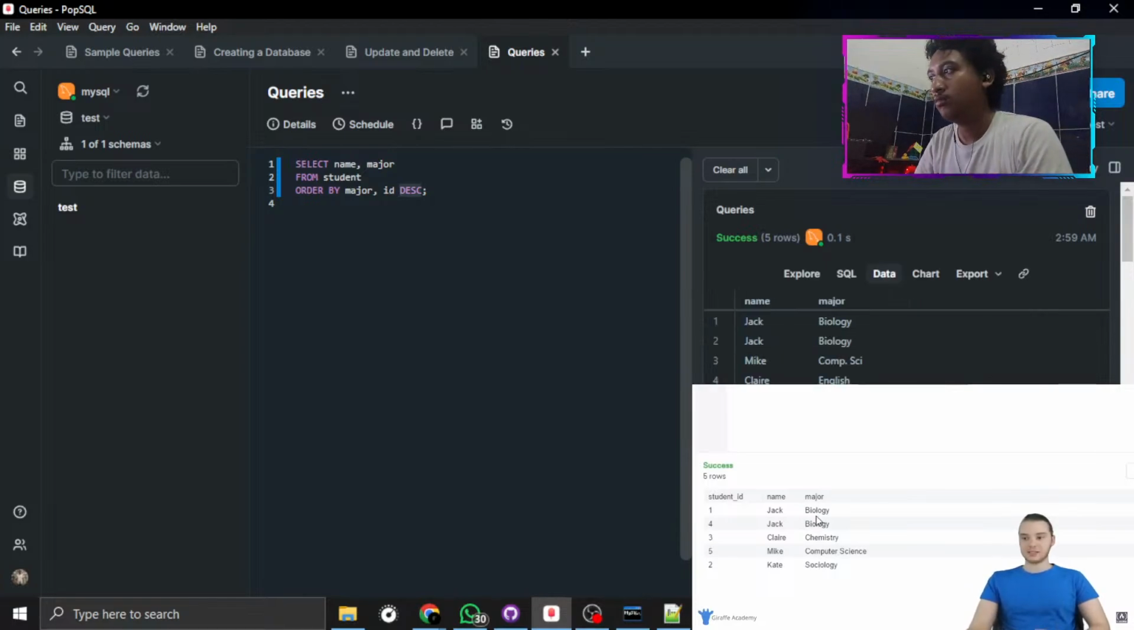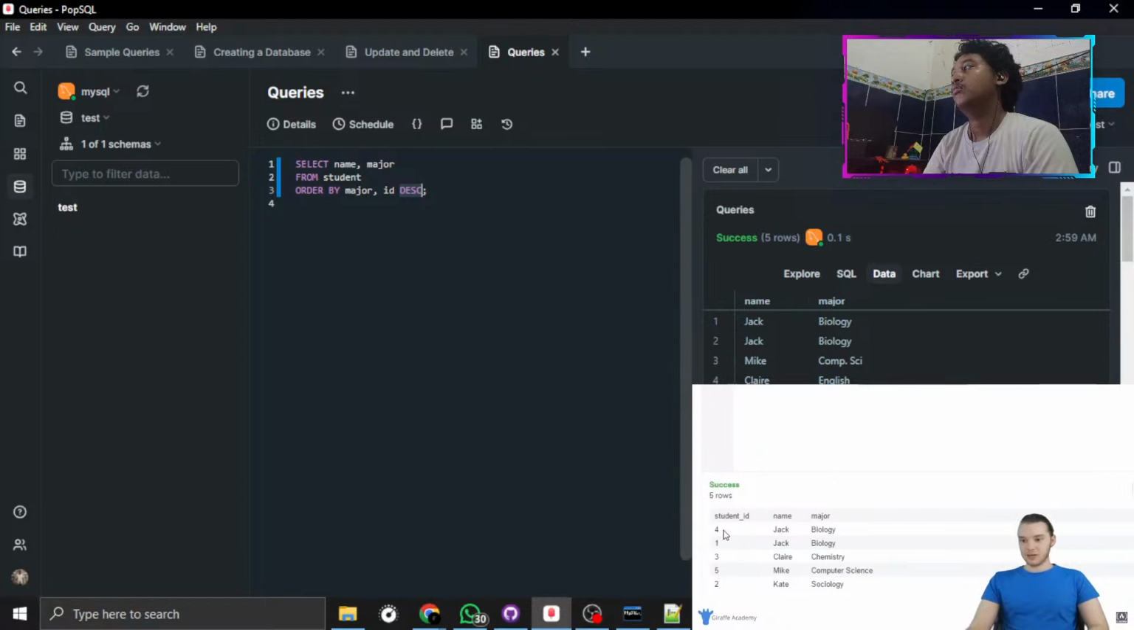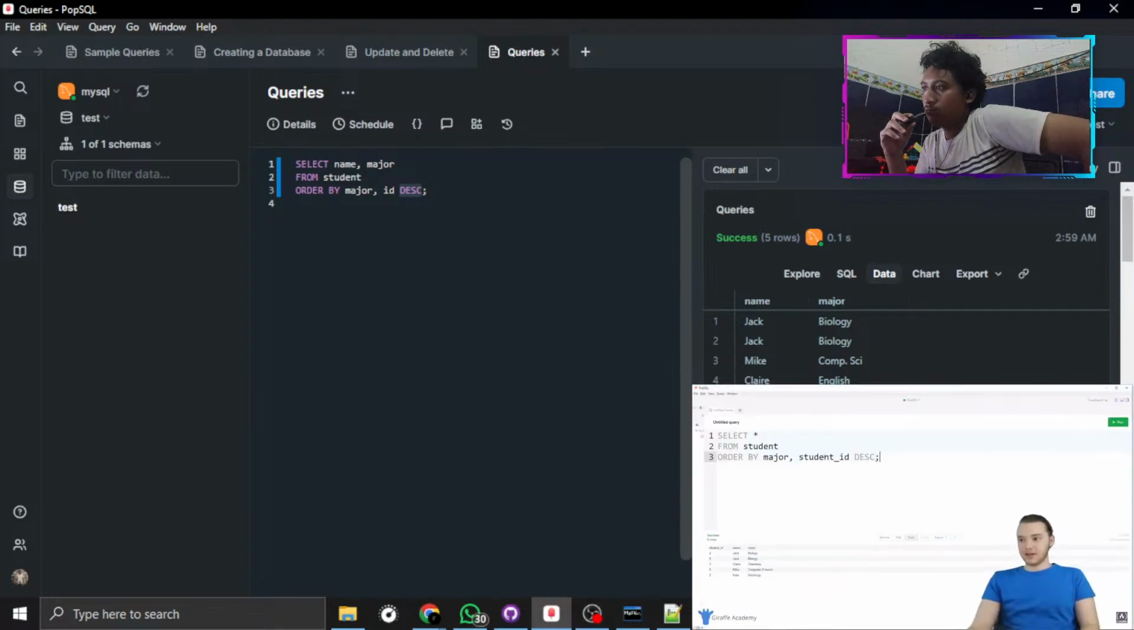In this case, these two students have the same major. They also have the same name too, but their student IDs are different. So the student IDs are now ordered in ascending order. But if I said descending right here, and I run this query, now you'll notice that the biology major with student ID 4 came first and then 1. So it ordered it first by major, and then within that, if they have the same major, it ordered them by student ID. And you can specify as many of those as you want.